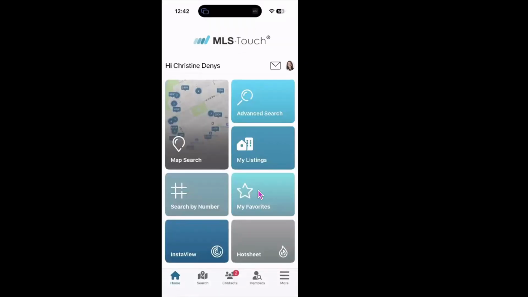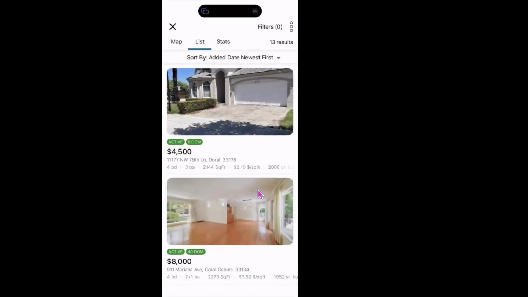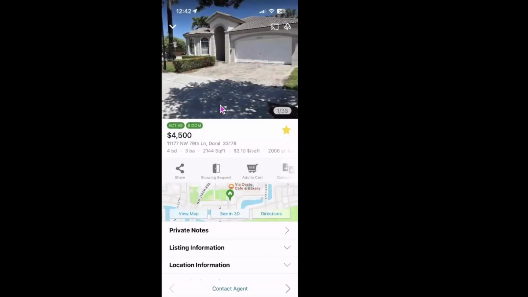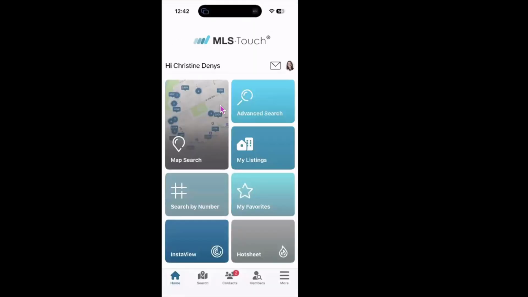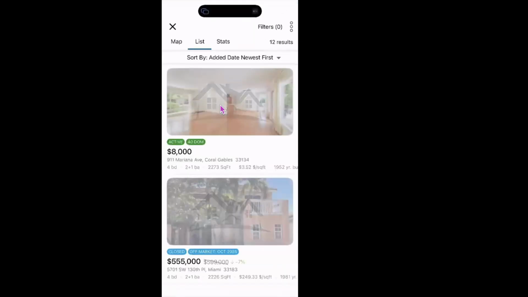Anything that you picked the little star for will be one of your favorites. So for example, we favorited this property. If I worked on it and I no longer want it as a favorite, I just uncheck the star. And when I go back into my favorites, it won't be there.